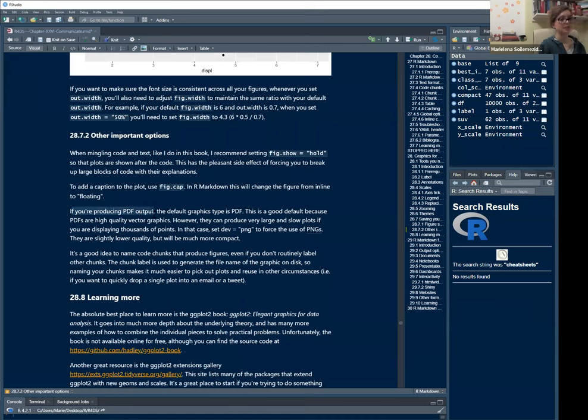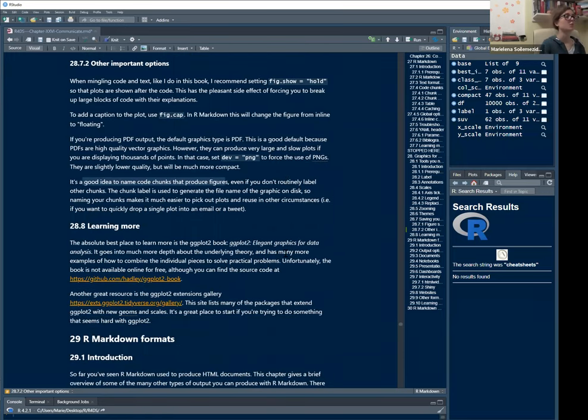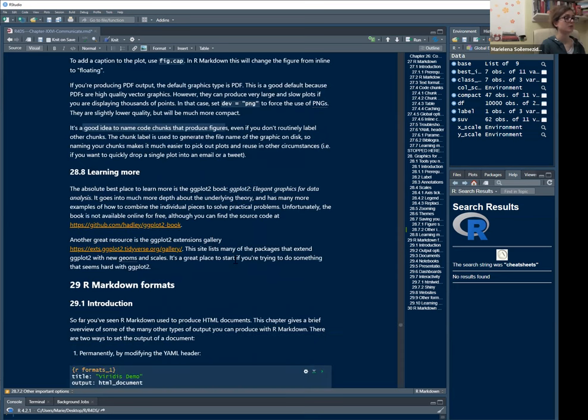Again, if you're producing a PDF output, when you're knitting your document, the default graphic type is PDF. This is a good default because PDFs are high quality vector graphics. However, you can produce very large and slow plots if you're displaying thousands of points, for example. In this case, you might want to set dev equals PNG to force the use of PNG instead in your knitting. And also it's a good idea to name code chunks that produce figures because this way it's easier to spot them, as we have already said.